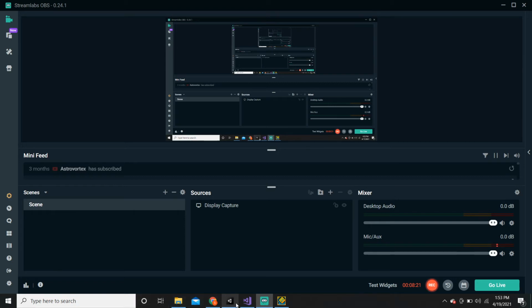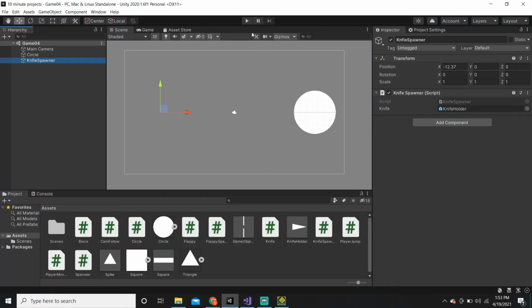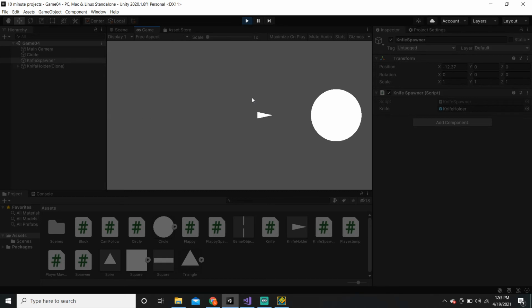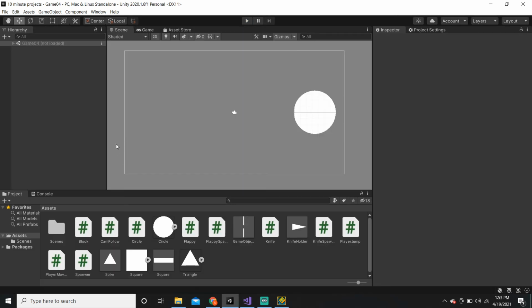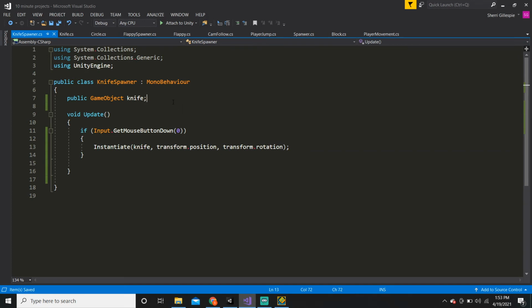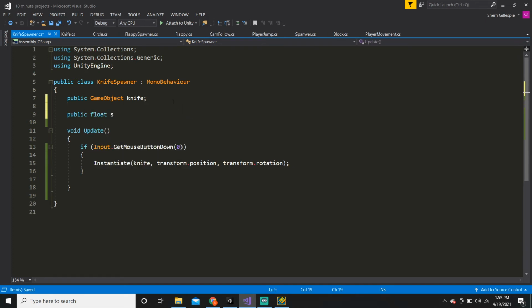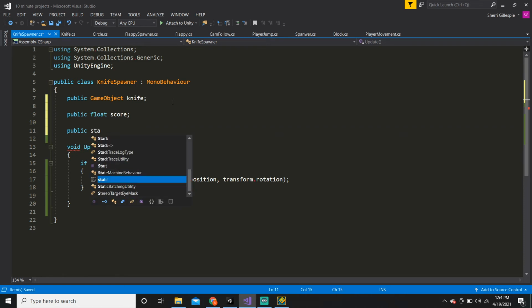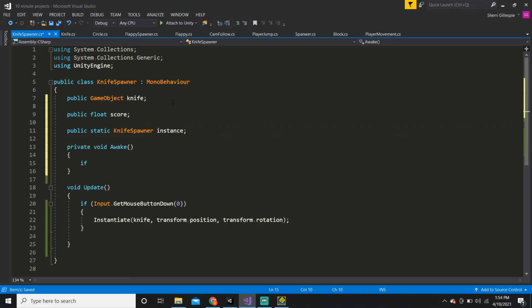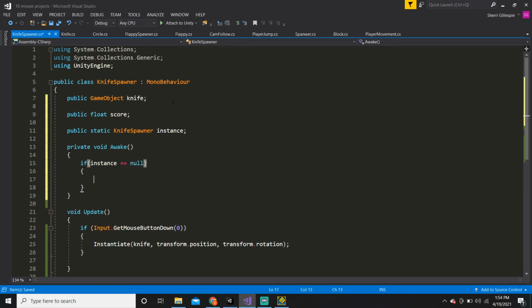Come on. Load. Thank you. Oh my gosh. Okay. Let's check this. Okay. There we go. Cool. I think I'll add a score counter now. So let's see. I need a public float score. I need a public static KnifeSpawner, and I'll call this instance. I have to make this whole singleton pattern. Let's do that really quick.